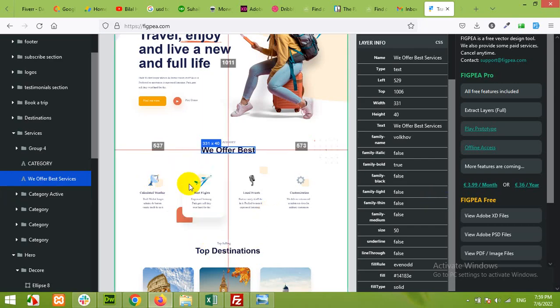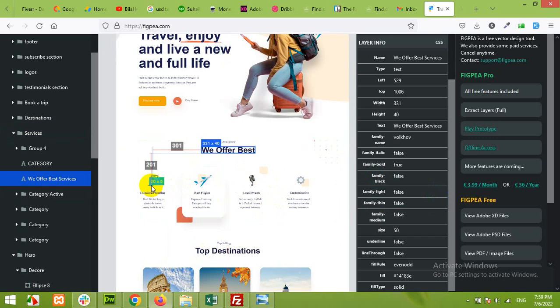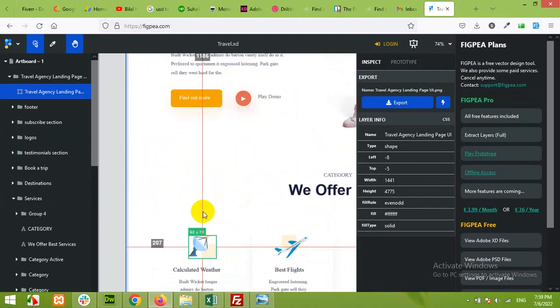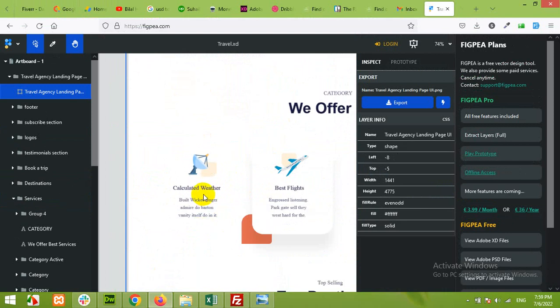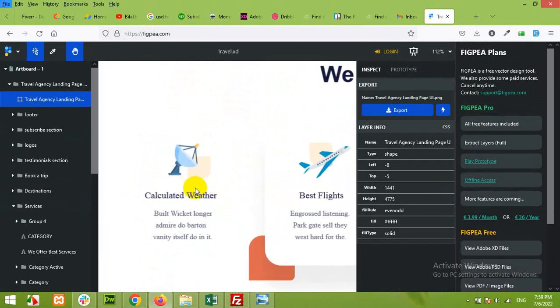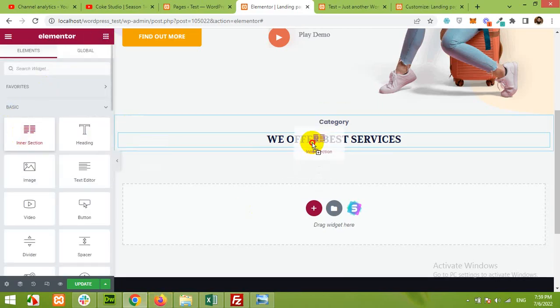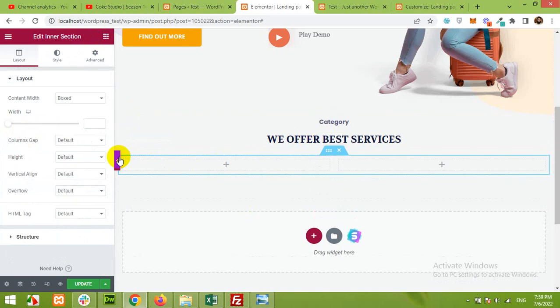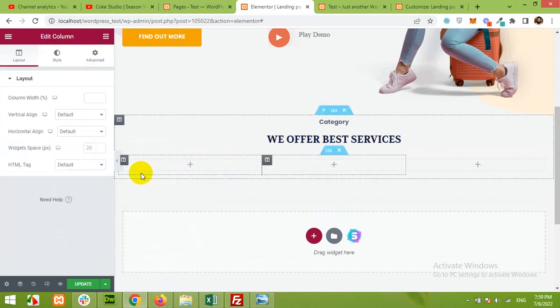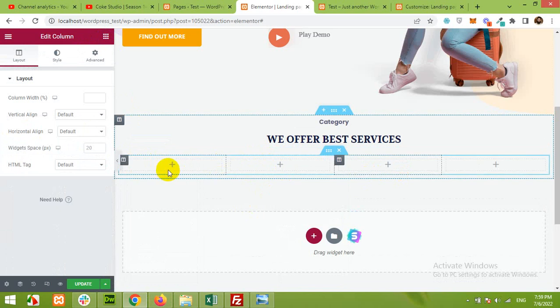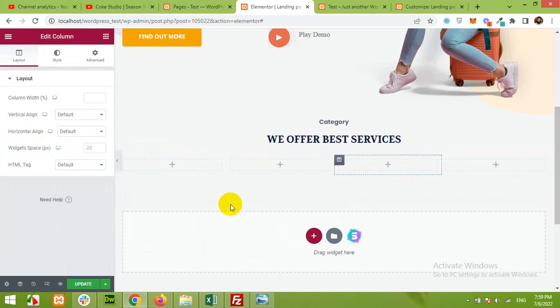Now we have 4 different sections. Let's zoom in on this first section and make it, and then we will copy the same into 4. So let's add 4 columns first. Click on inner sections and duplicate the first inner section and then the second. So we have 4 different columns.